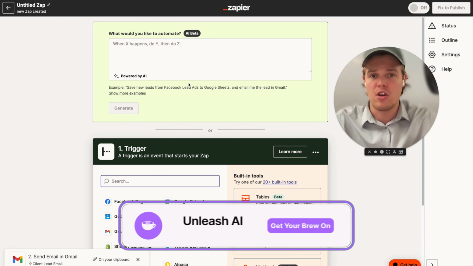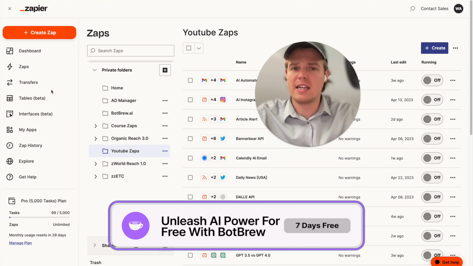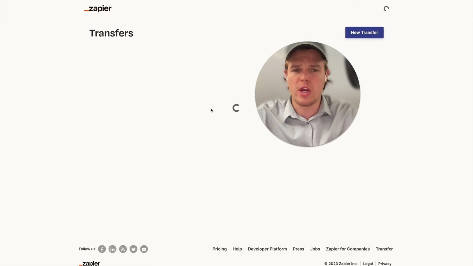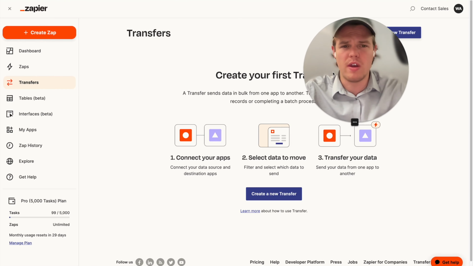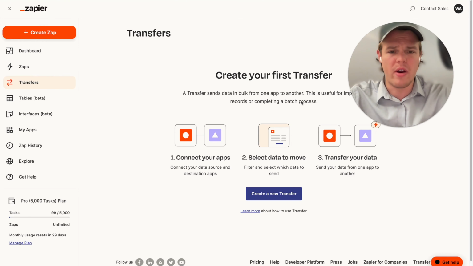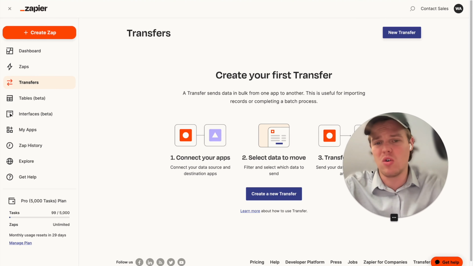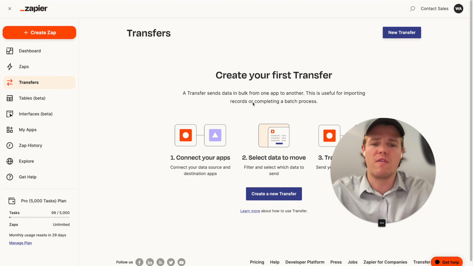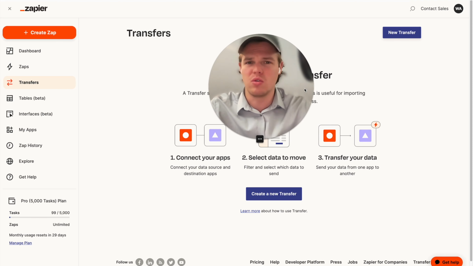But that essentially is how you create a Zap on the surface level. So the next little tab that you see in your sidebar is transfers. This shouldn't be too important to you if you're brand new to the platform. You'll rarely need to use this. Essentially, the point of it though is to send data in bulk from one app to another. This is useful for importing records or completing a batch process. This isn't too fundamental on the early stages of understanding AI automation, so we're not gonna go too deep into here.